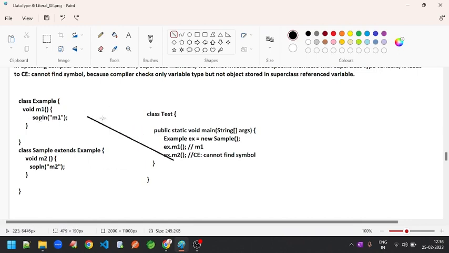The compiler never goes, only the JVM goes. But in this case, the JVM will not go because it's not satisfying the polymorphism rule. So it will not be able to find M2 and it will give a compile time error. This is the limitation of upcasting.